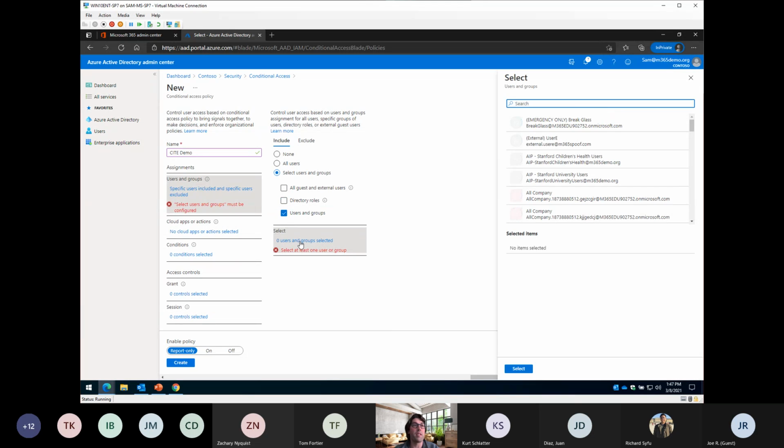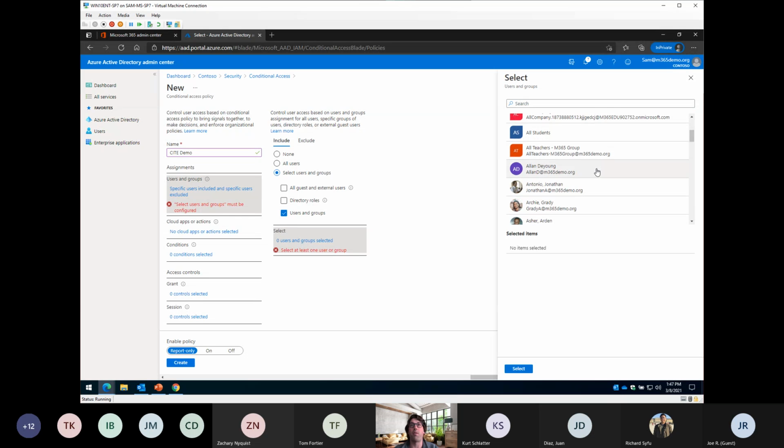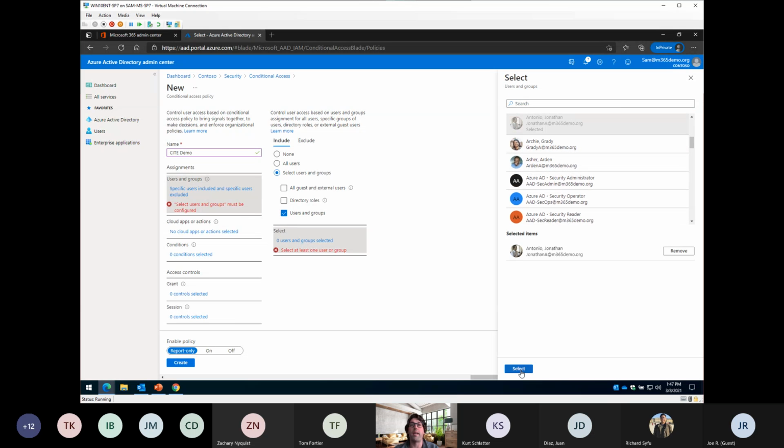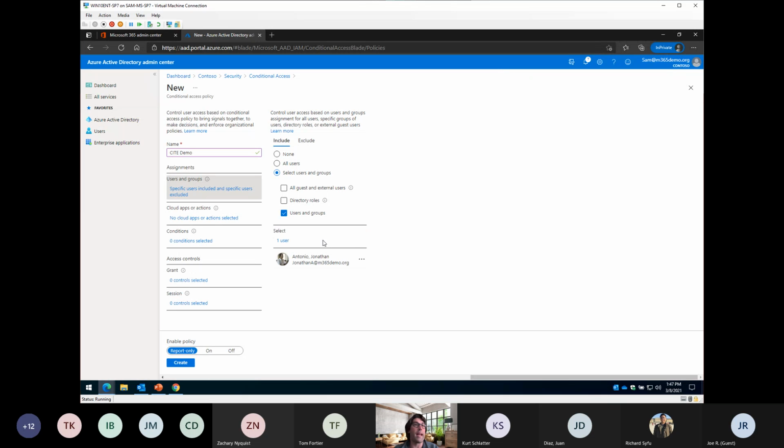For the purposes of today's discussion, we'll pick on Jonathan Antonio today, and we'll grab Jonathan and add him to this rule. So this conditional access rule is going to apply to Jonathan. So now we'll go to the next section, cloud apps or actions.